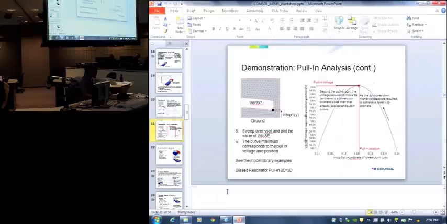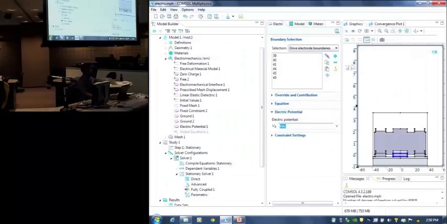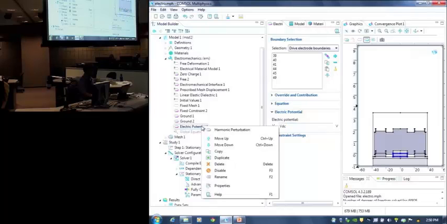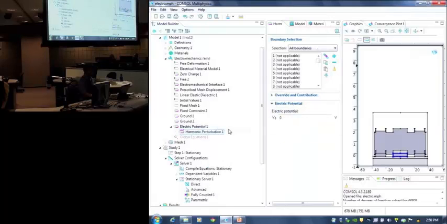But we would also like to apply a harmonic perturbation, an AC perturbation, on top of the DC bias. To apply a perturbation, you right-click on electrical potential and choose harmonic perturbation. And here you will put in 0.1 volts. So 35 volts plus 0.1 times sine omega t. That would be the mathematical expression for the applied potential.